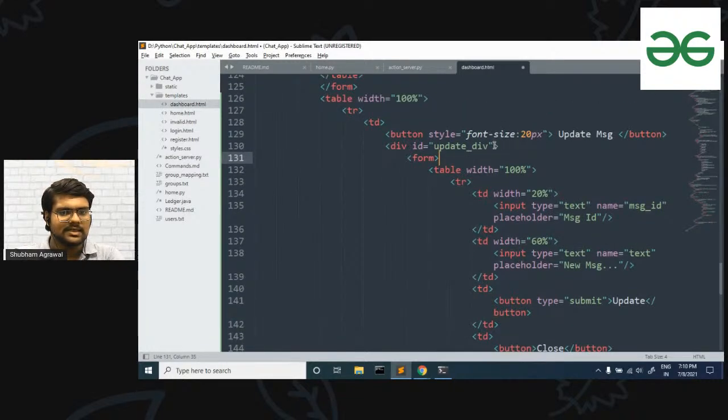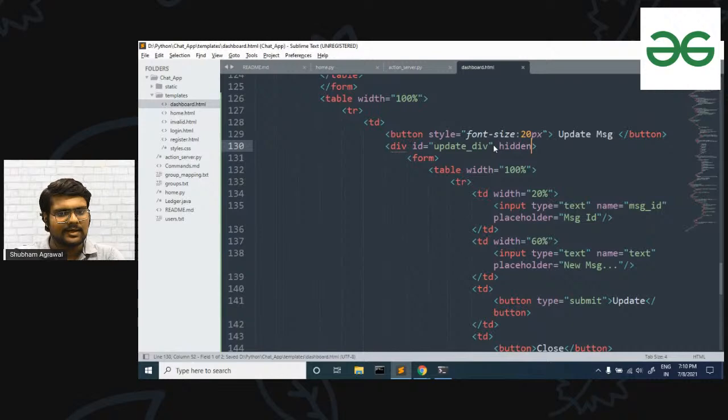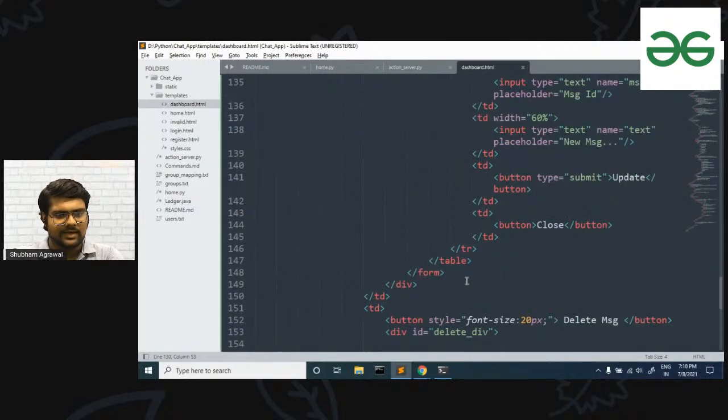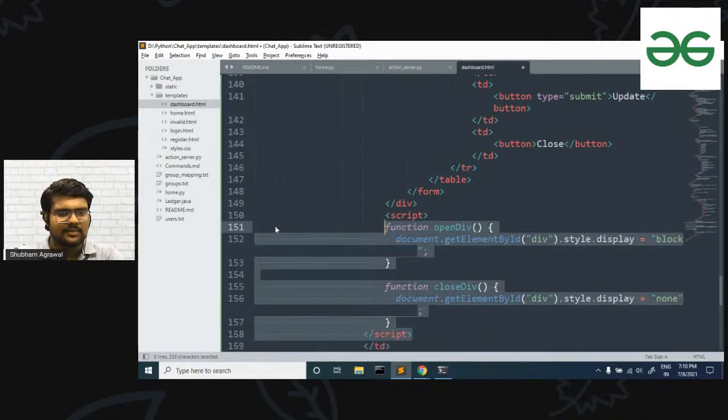First of all, initially this div tag will be hidden. In the readme, I have this CSS in which when we call this open div function, it will just open the division area, and if we call this close div function, it will close that division area. It is the JavaScript code for that. So let me add it in our code also. After this div, I will add this code. And let me rename the functions.